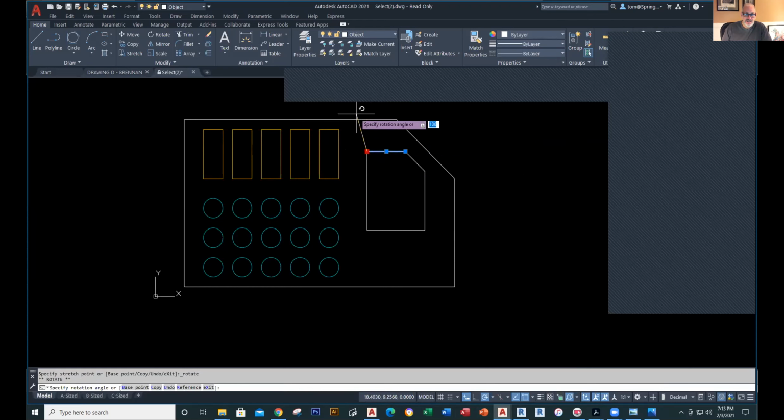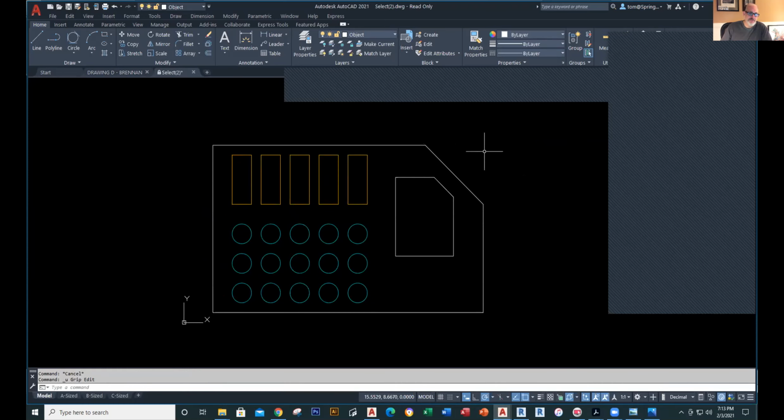I can rotate it at a different angle, okay? So these are all different things that you can do. As we get into this, I'm going to have us go through this process. But the next thing I want to point out is you can also select multiple objects.